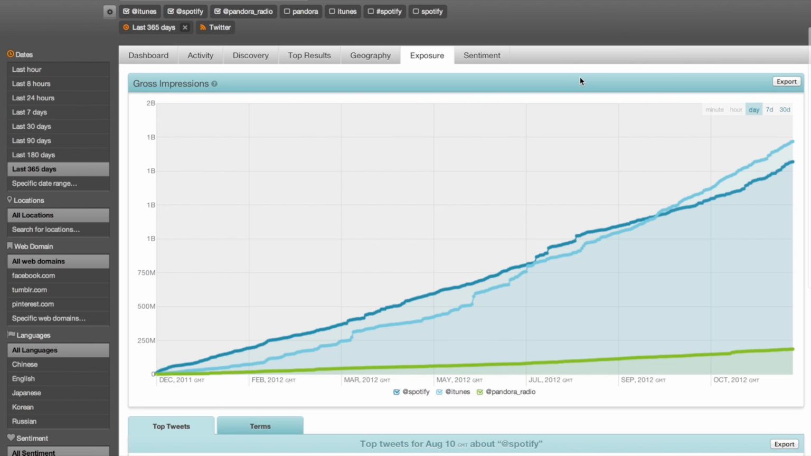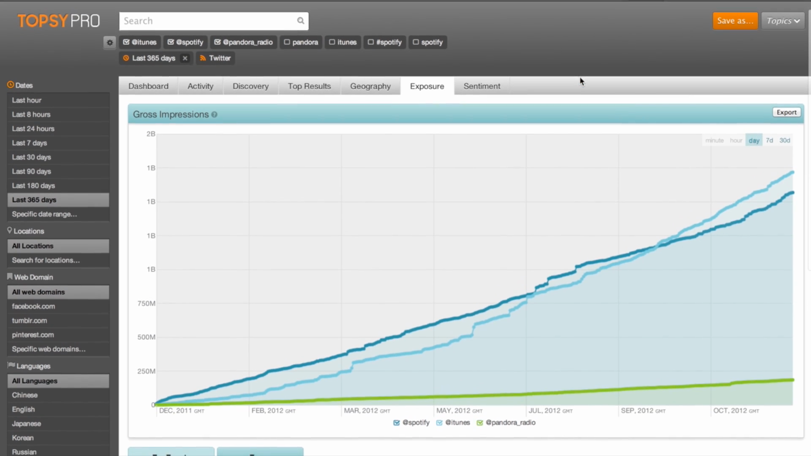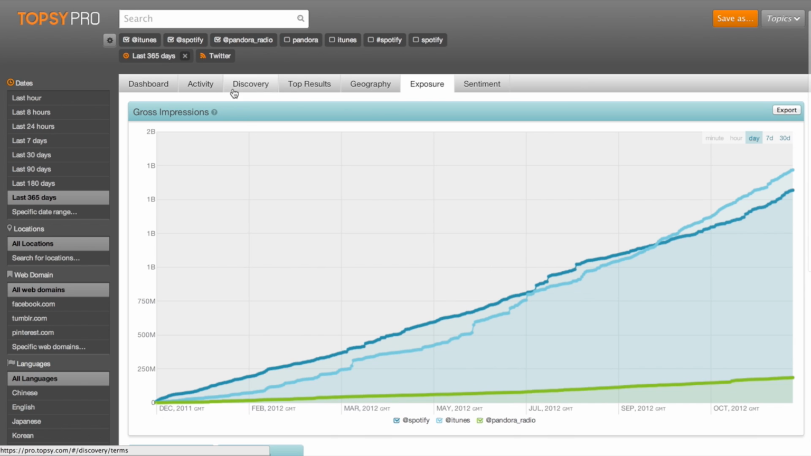So this is a quick example of how you'd use two features of Topsy Pro Analytics, the Activity tab and the Exposure tab, to be able to do competitive analysis and gain insight into things that we're doing well, in this case Spotify, and things that our competitors are doing well to gain more exposure than us. And use that information to make decisions on how to perform more strongly inside social media relative to our competitors.